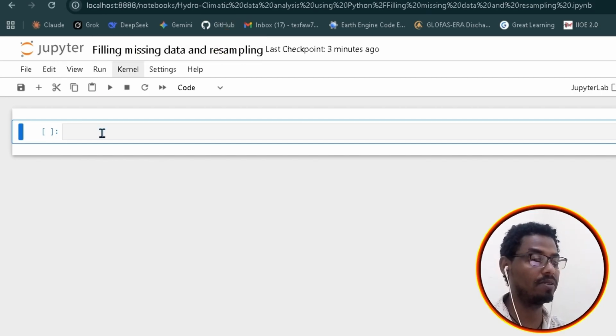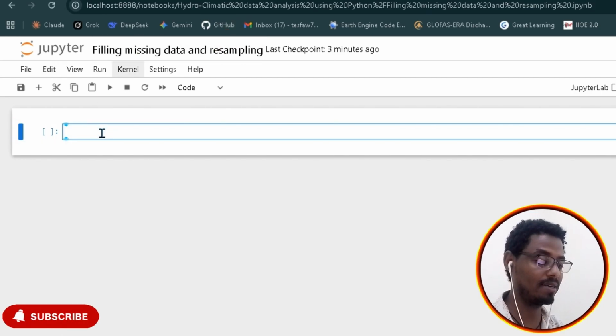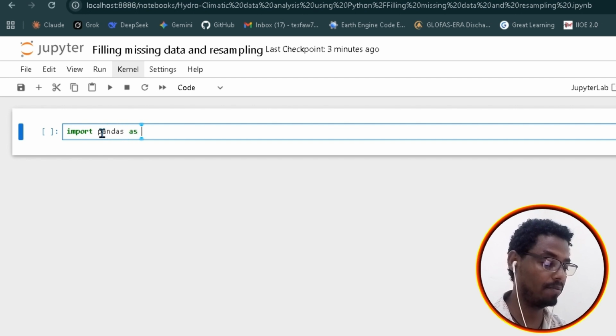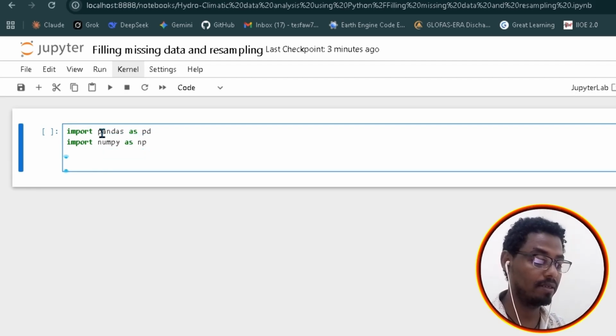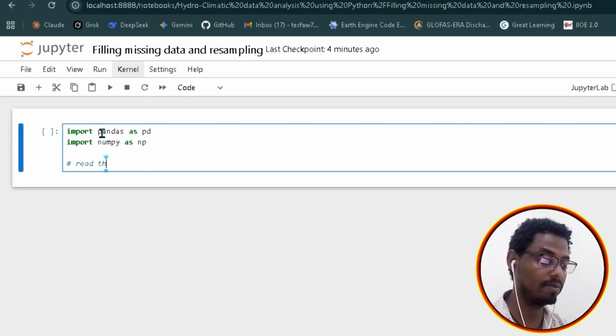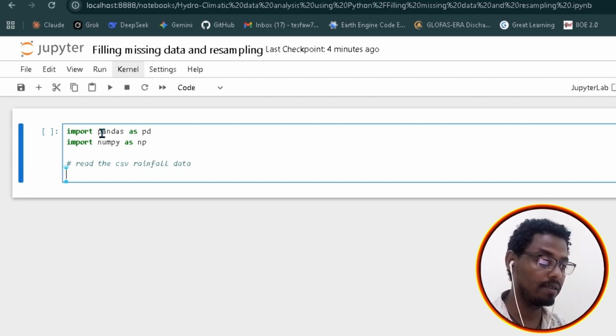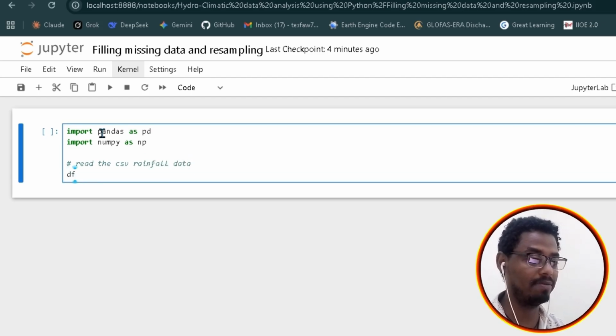So now first we have to import the necessary libraries. As usual, import pandas as pd, import numpy as np, and now let me read the CSV rainfall data. Let me give the name as df equals pd.read_csv.